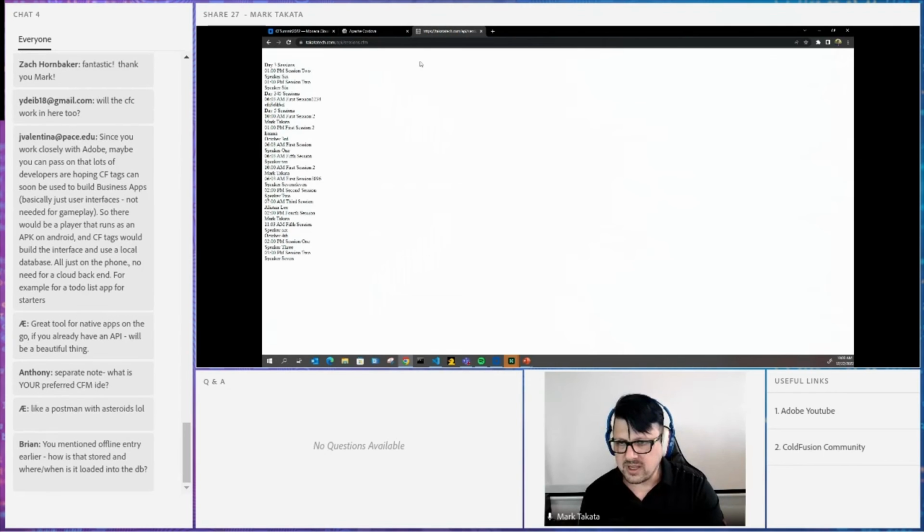Okay. Since you work closely with Adobe, maybe you can pass this on. Lots of developers are hoping CF tags can soon be used to build business apps, basically just user interfaces, not needed for gameplay. So there would be a player that runs as an APK on Android, and CF tags would build the interface and use a local database, all just on the phone. No need for a cloud backend, for example, for a to-do list app for starters.